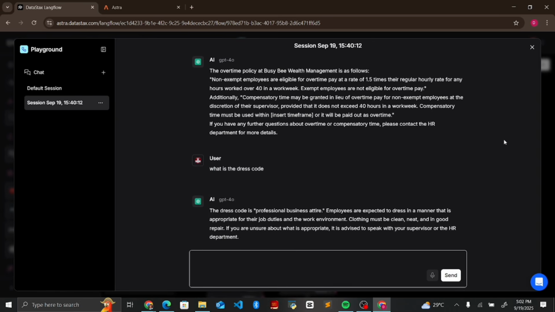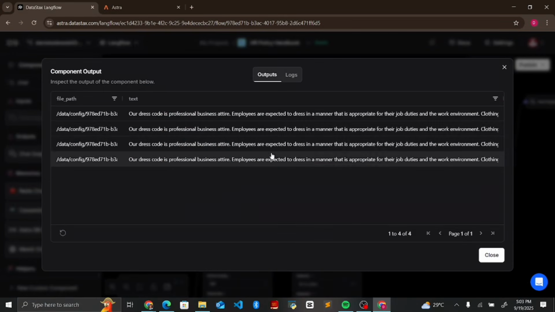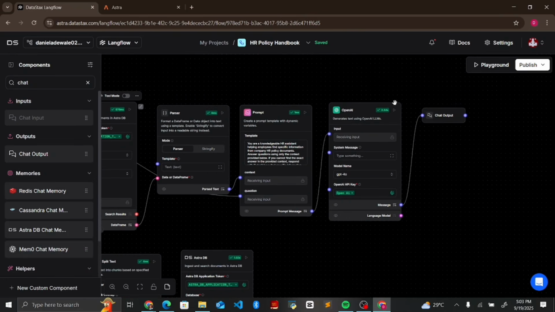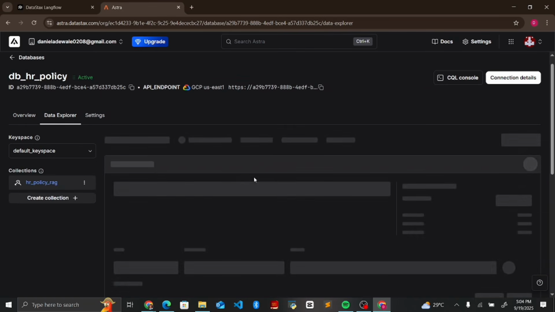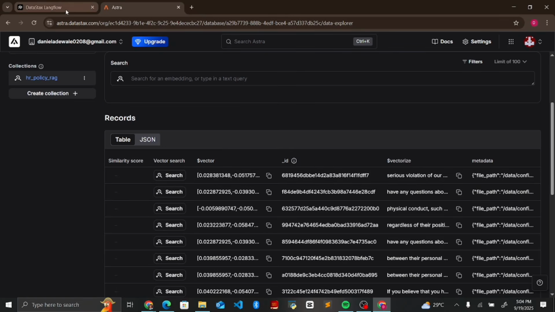Good. So the dress code is professional business attire. Employees are expected to dress in a manner that is appropriate for their job duties and work environments. So we can actually monitor and check how it was processed. So it took the relevant chunk, processed everything via the prompt, then the OpenAI gave us a very grounded response. So let's just navigate to Data Explorer. It performs vector similarity search before it gives us a response.